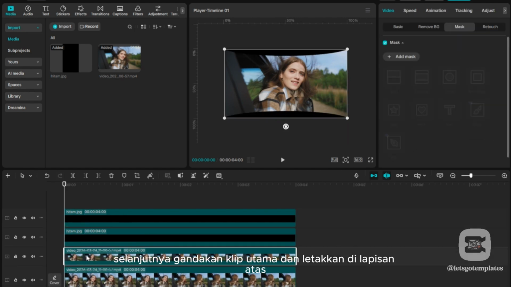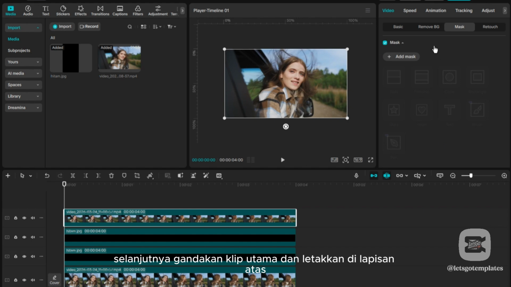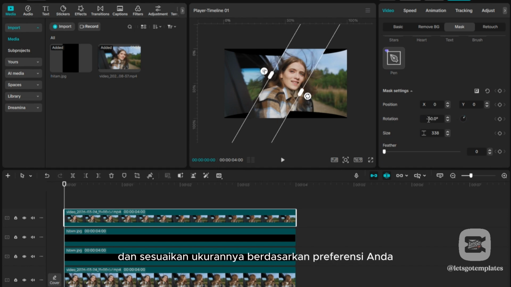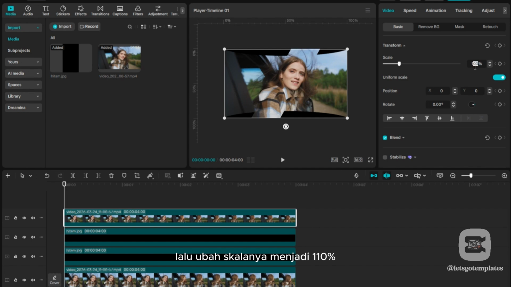Next, duplicate the main clip and place it on the top layer. Add a film strip mask. Set the rotation to -60 degrees and adjust the size based on your preference. Then change the scale to 110%.